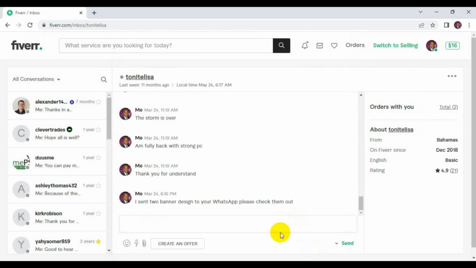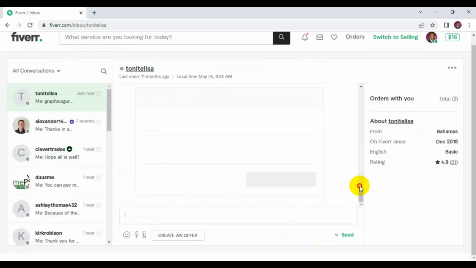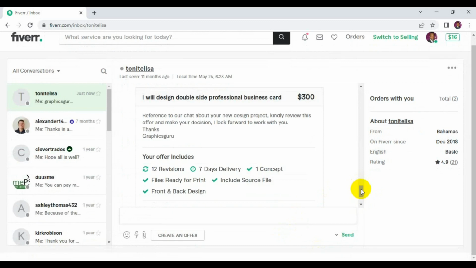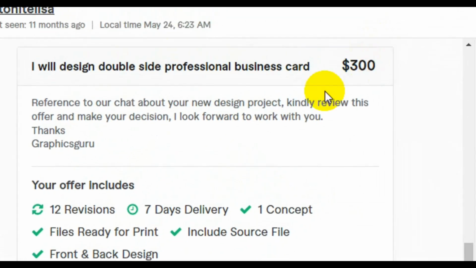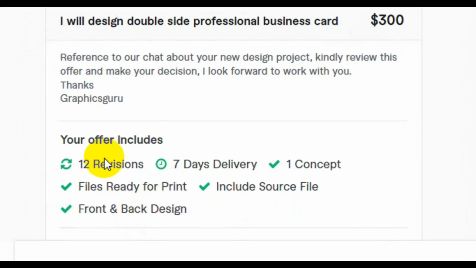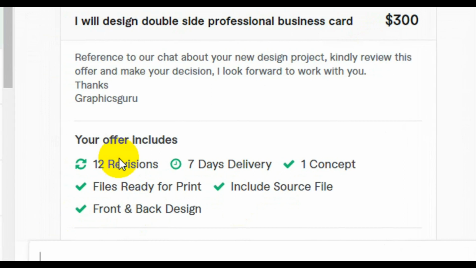Boom. You'll be able to see your offer in the chat box when you send it, so you can see the offer has been sent. This is the offer right here: for this particular project I'm collecting this amount of money, the offer expires in so many days, and revisions are 12 times. So guys, this is how you set a custom offer to your prospective client on Fiverr, a step-by-step tutorial without any stress.